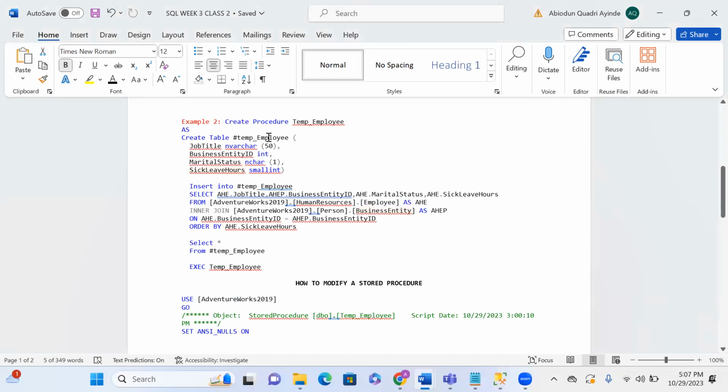So these four columns are coming from where? They're coming from the two tables, right? You can see I'm performing a join operation on the AHEP table and the AHE table, which is the AdventureWorks 2019 HumanResources.Employee and the Person.BusinessEntity. The reason I copied it this way is so that you'll be able to trace that it's coming from two tables using the inner join.